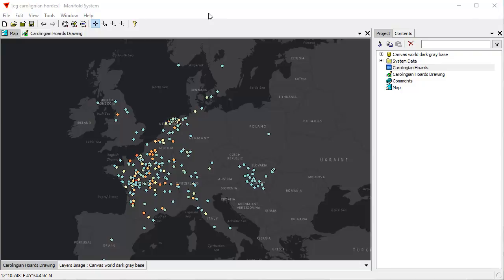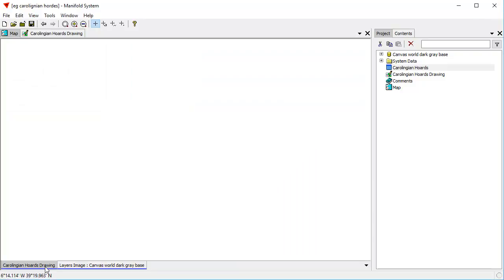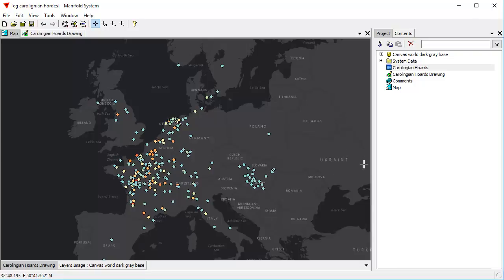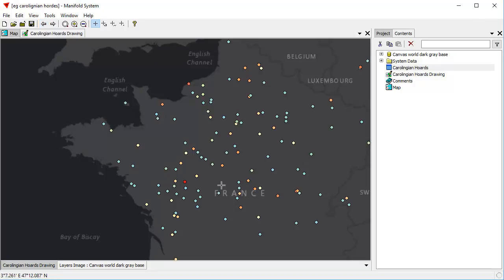For our subject data set, we're going to use a map here of a drawing that shows the locations of coin hoards found from around 700 to 800 AD in Europe, and that's this drawing right here. I'm going to turn it on and off, and that's shown on an image server background. That's the Canvas World dark gray base. I'm going to zoom in and click this one particular coin hoard here.